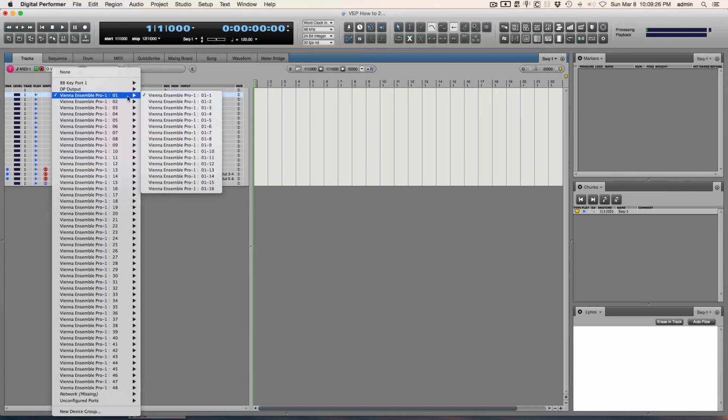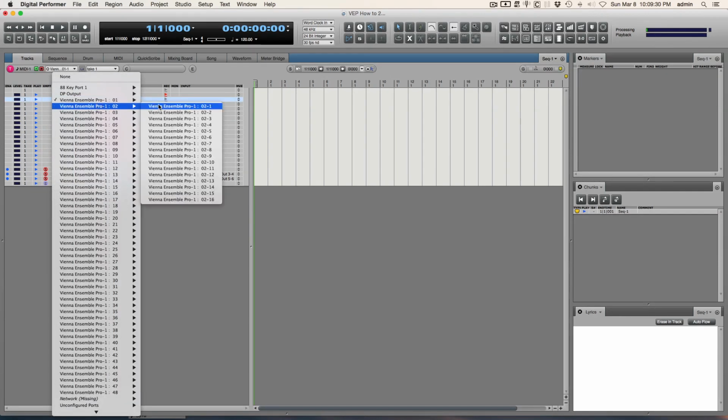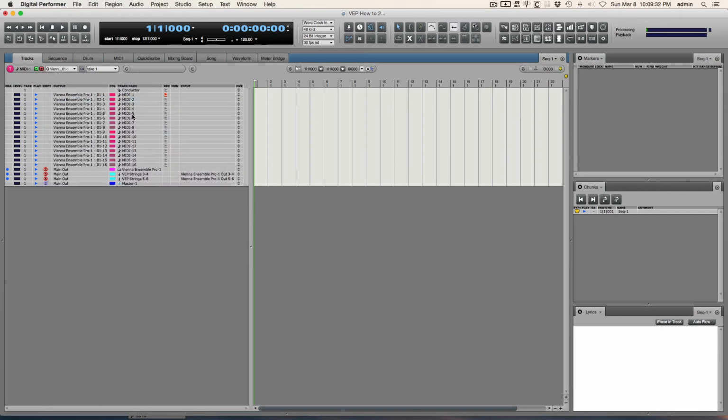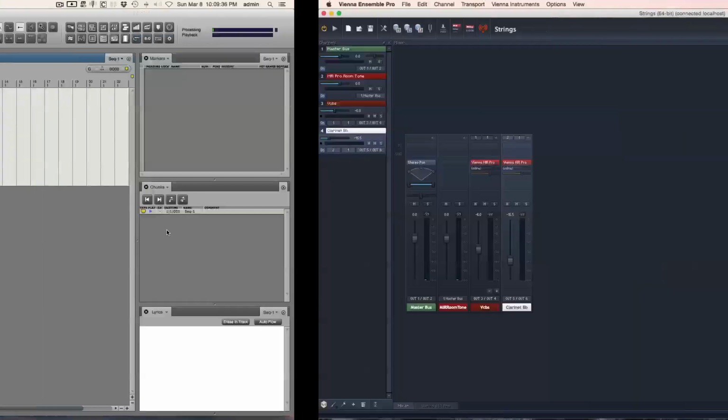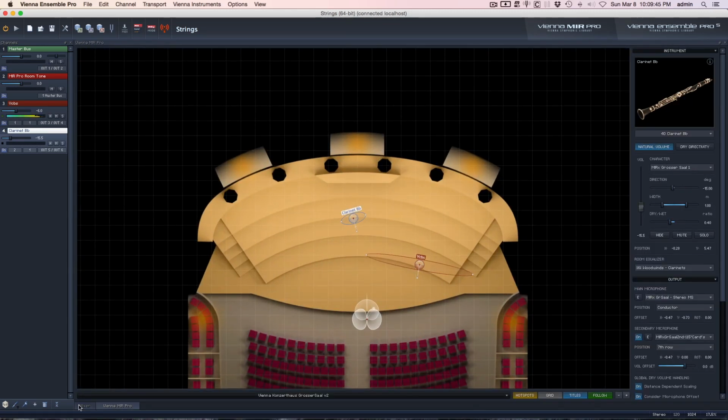And I'm going to go to my first MIDI track, and that'll be my cellos. Going to port 2, and that'll be my clarinets. So you can hear cellos here.